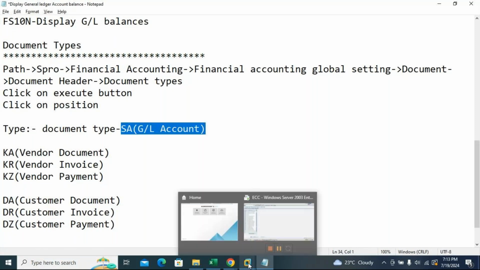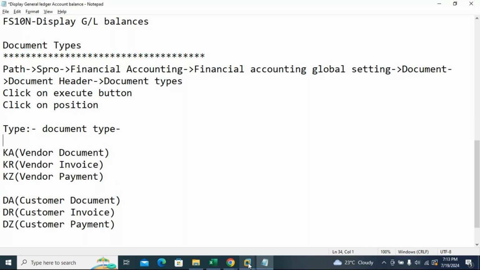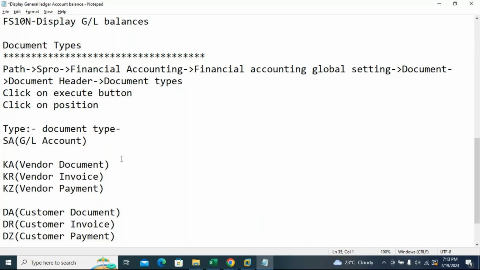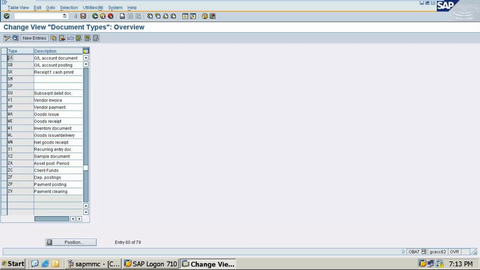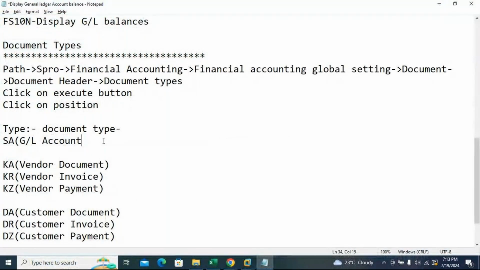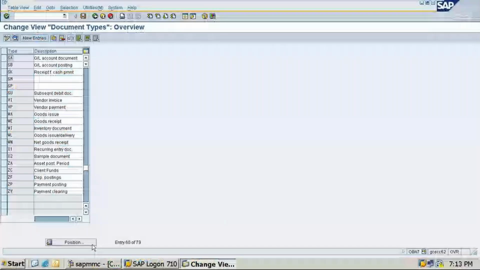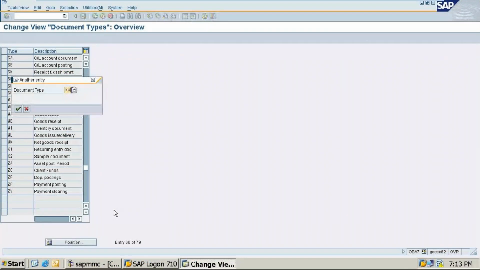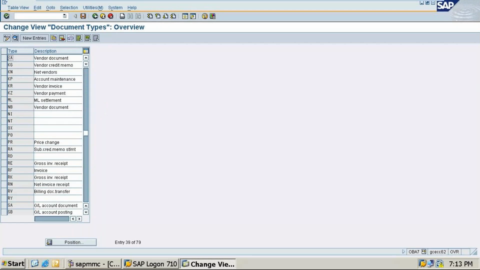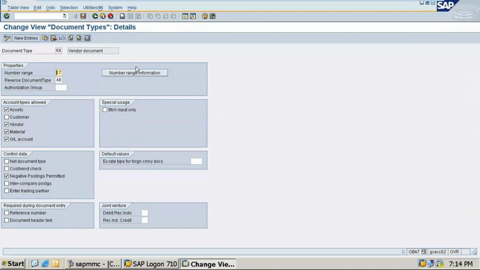If I'll Control X, I'll just paste it here with Control V. So that is the GL account. As I told you, as you can see here, GL account document. Now see here, if I click on positions KA, what is displaying? Vendor document. Okay. So if you double click on this, you can see number range for vendor invoice.